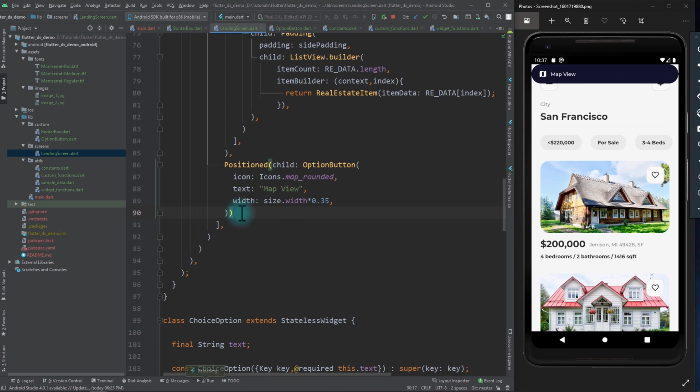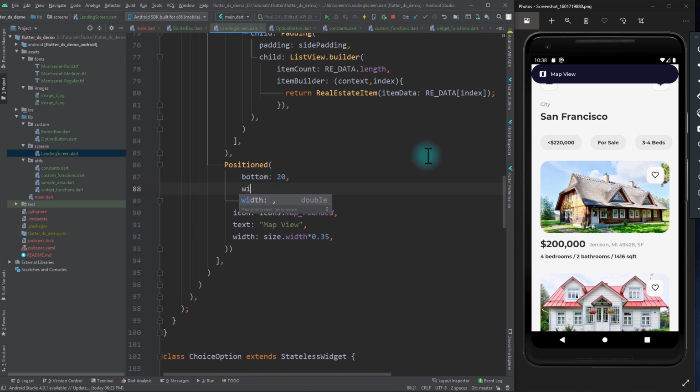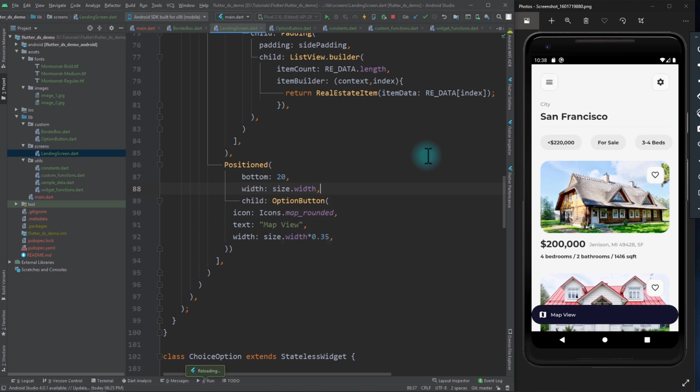And at this point, if I save the app, you can see that the map view appears, but it is at the top of the screen, and it's taking the full width of the screen. To solve this, what we can do is we can come to the positioned, and here I'll add in the bottom property and give it a value of 20, and I'll also give this positioned a value of width, and for this I'll pass in size.width. I'll save the app, and you can see that the map view moves to the bottom of the screen.